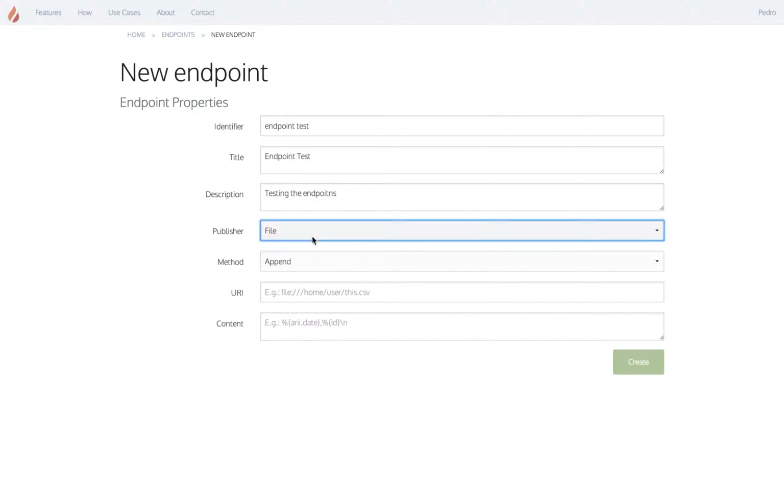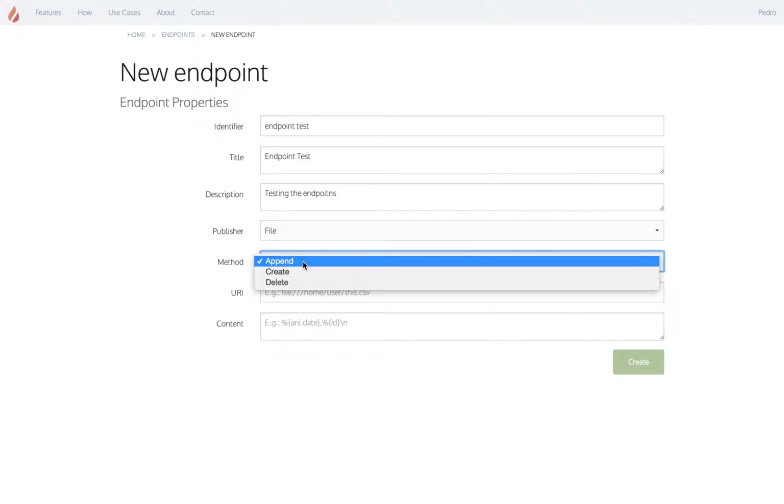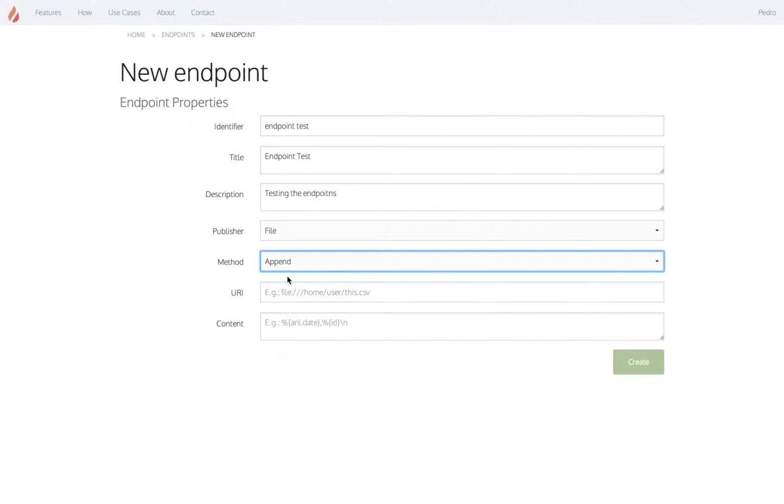Let's create a sample file publisher. In this endpoint, you need to specify what you're going to do with the file: append to the file, create a new file, or delete the existing files. In this case, I'm going to append to a file. If the file does not exist, the file will be created. So now I'll just create a file called diary.csv. It will be a CSV file, and then I'll specify the content.